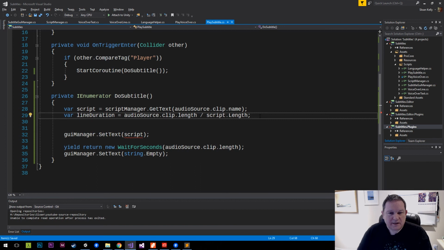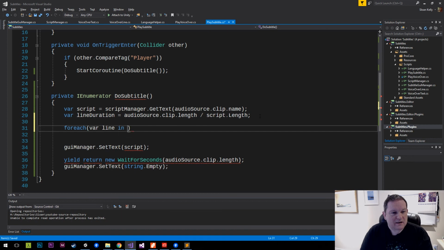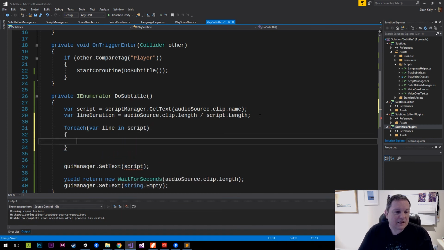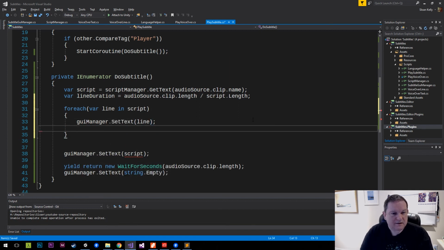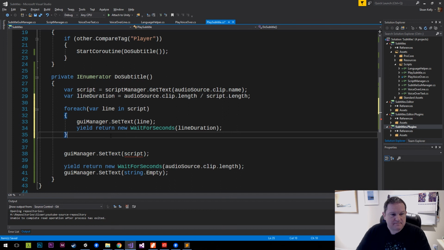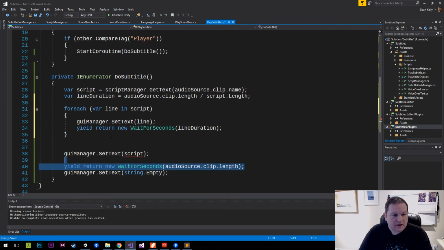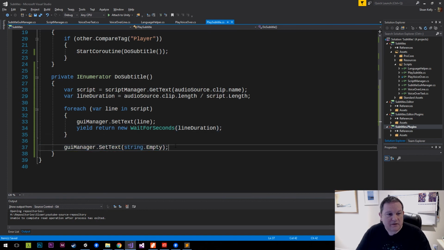So each line duration there, and then what we want to do is say for each var line in script, you want to do GUI manager dot set text line, and then yield return the duration of that line. All right. And then at the very end, you want to set it to empty. So we show the text, we wait for that particular line, and then at the very end of all of that, we set it back to nothing.